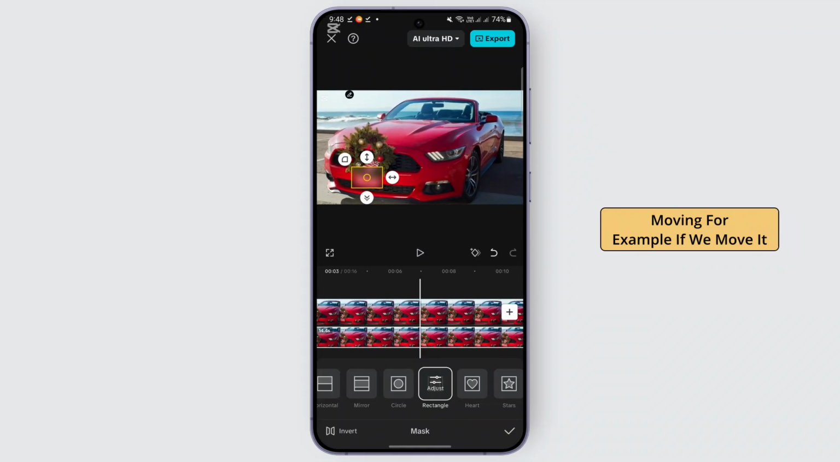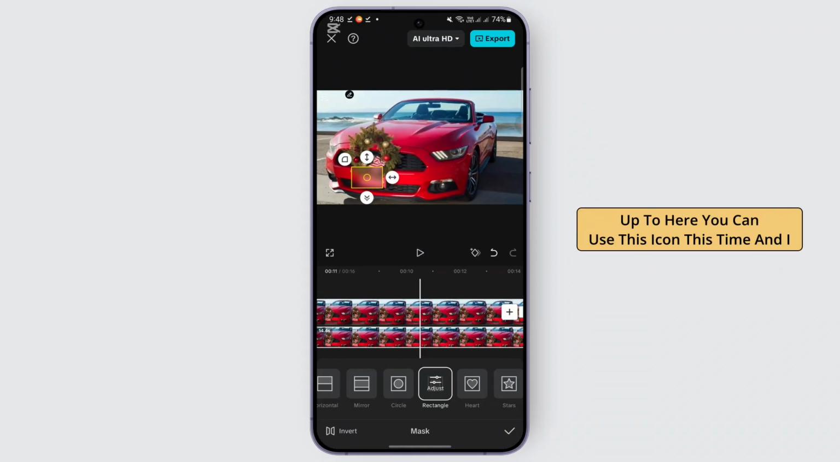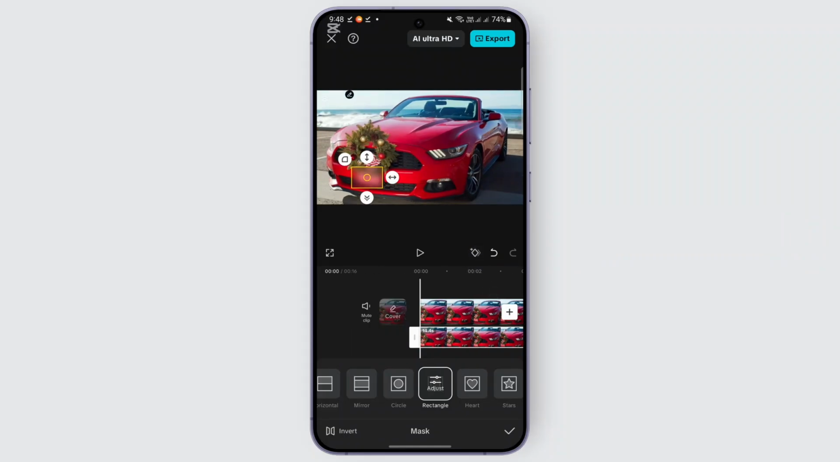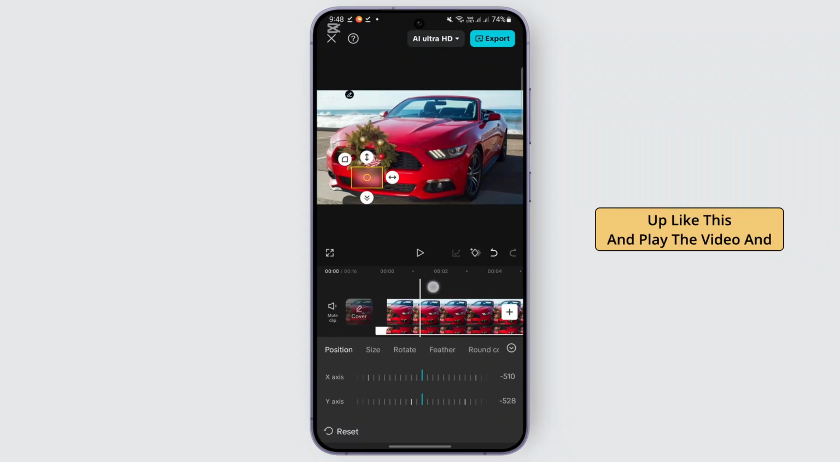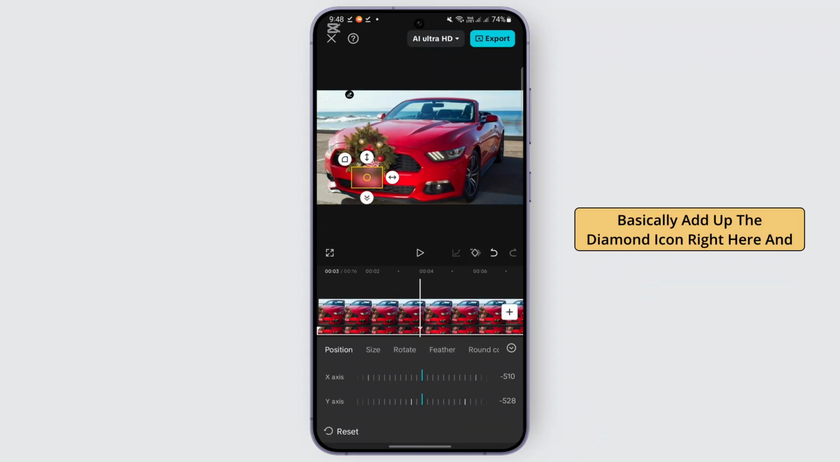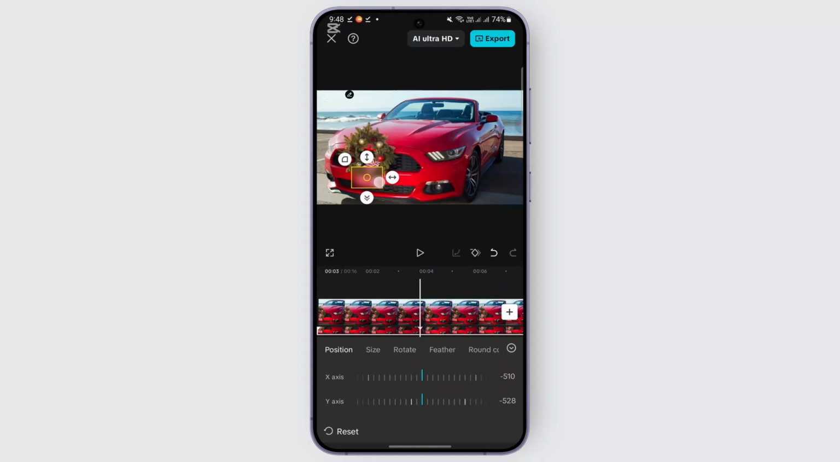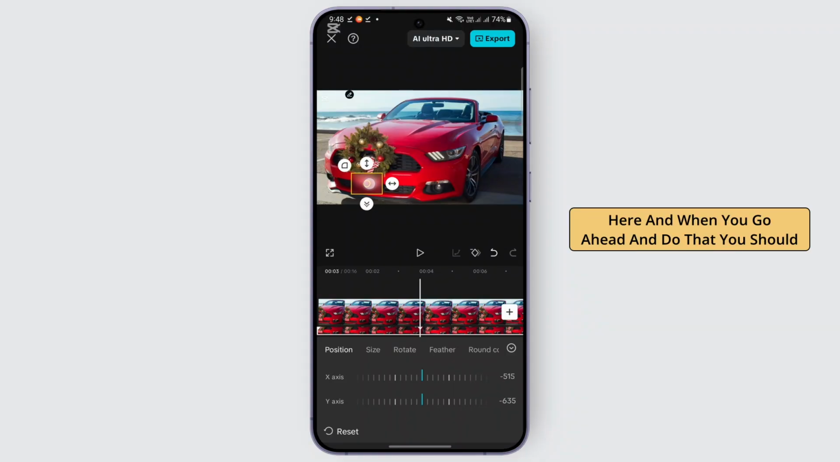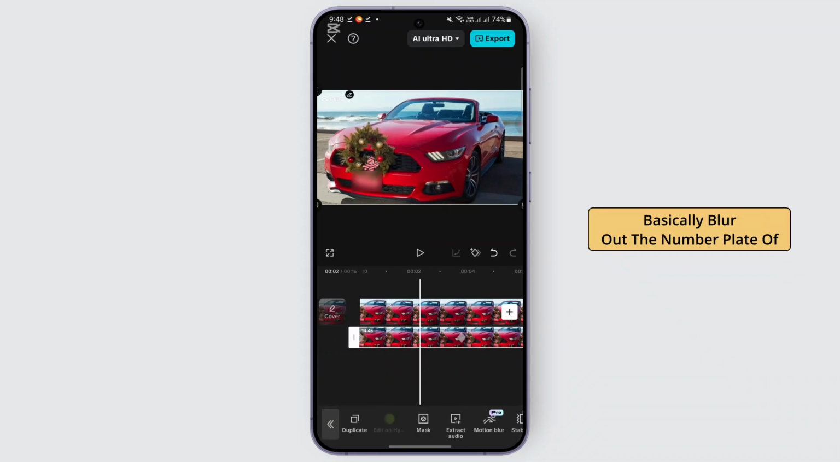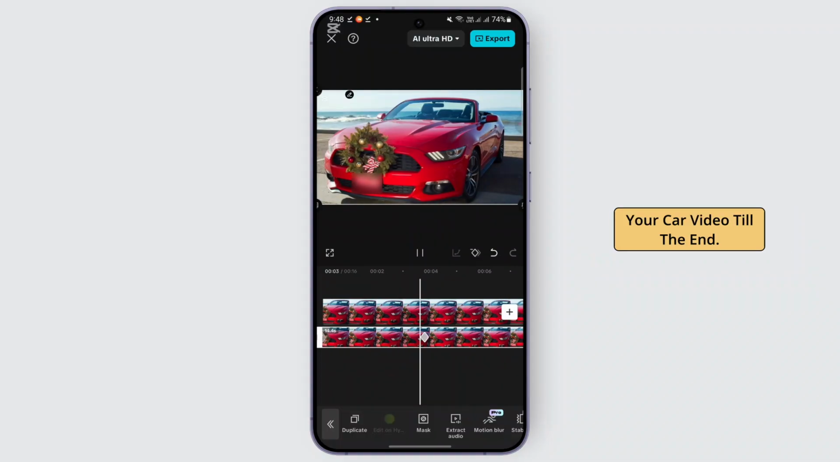If the video is moving, for example, if we move it up to here, you can use this diamond icon right here. You can place it like this, and then you may select up like this and play the video and basically add up the diamond icon right here and move this blur right here. And when you go ahead and do that, you should be finding the blur being moved. So when you play the video, it will basically blur out the number plate of your car video till the end. So that's it for now.